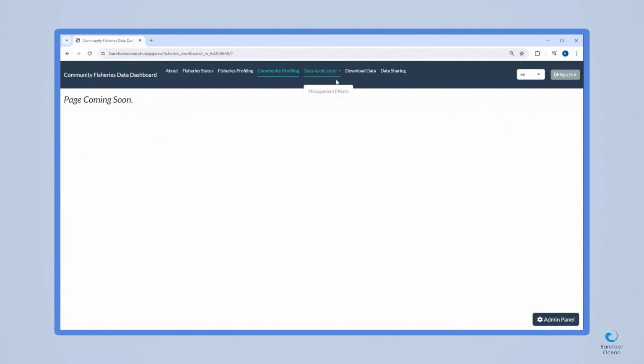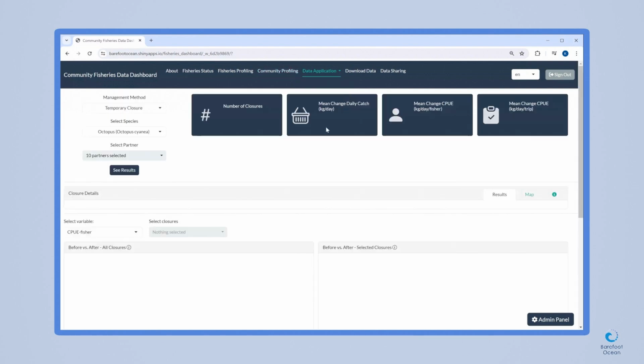Lastly, the data application is an evolving place where we will collaborate with partners to create different pages exploring research questions related to their fisheries data. For example, we currently have a management effects page dedicated to exploring the effects of different marine management methods on community catch and income. Our partners commonly use temporary closures to promote sustainable octopus fisheries. Here they can examine the before and after effect of those closures on catch.